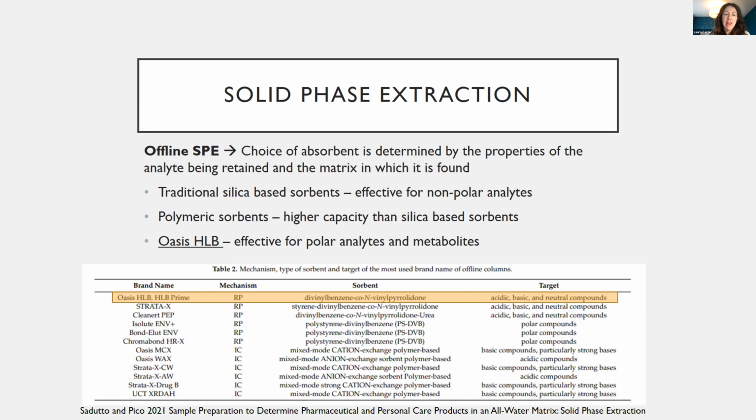With SPE, there are many different cartridges that you could use, but they typically separate your compounds based on the principles of reversed phase chromatography. There are a number of different characteristics which I've included here, as to the types of target chemicals and the best types of sorbents and SPE columns that might be useful in the future. But typically for pharmaceutical analysis, what tends to be used is an Oasis HLB cartridge.